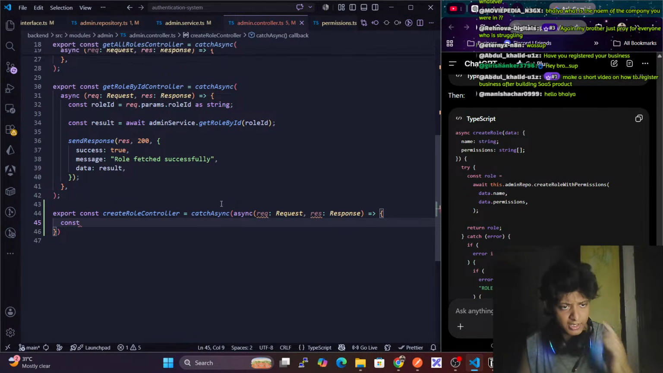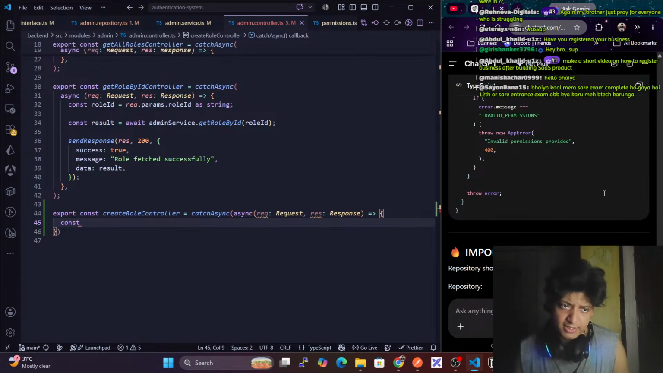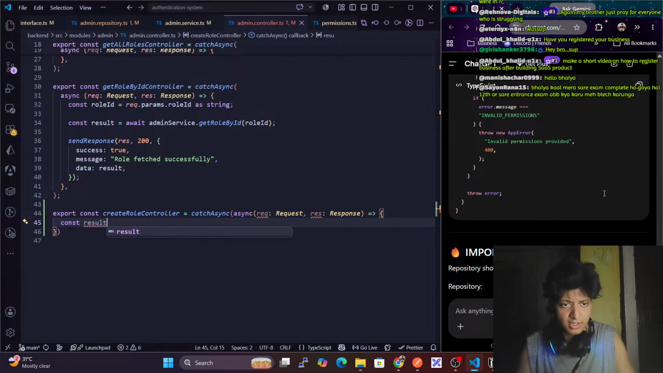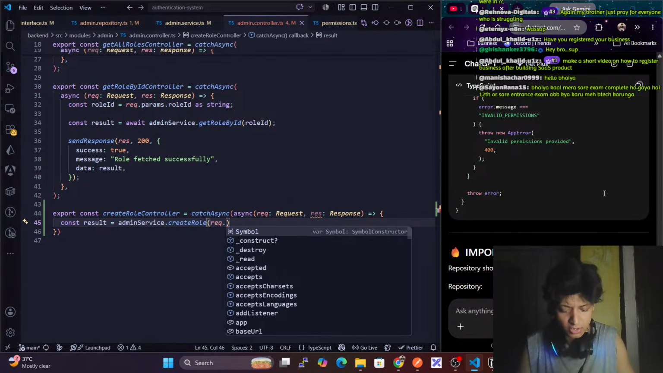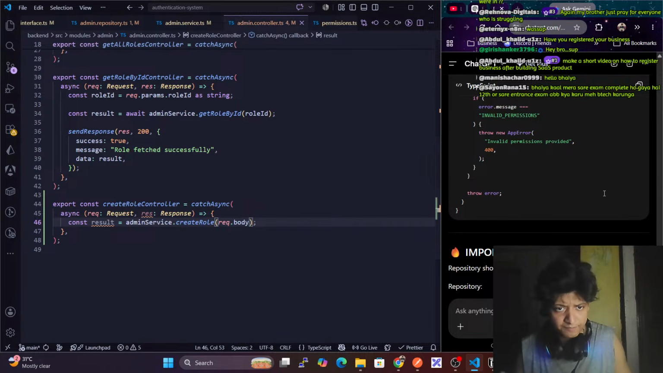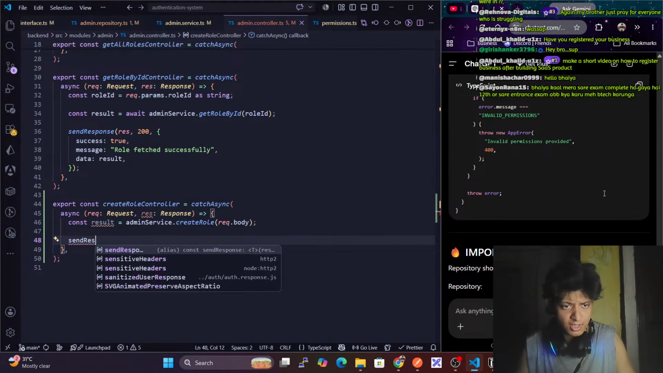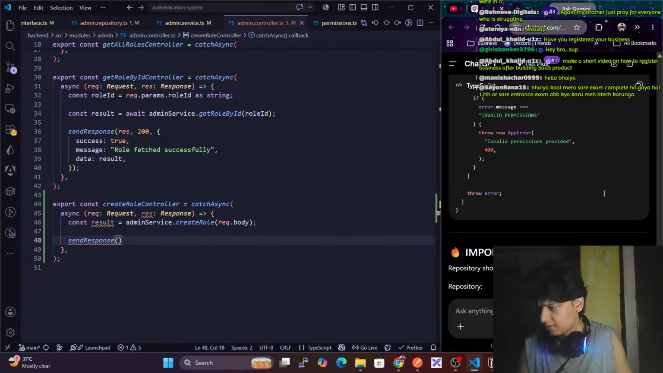So we are getting the data from request.body, and we are passing it as well. So we can directly pass it. So const result equals adminService.createRole and pass here request.body. And then I can do sendResponse.